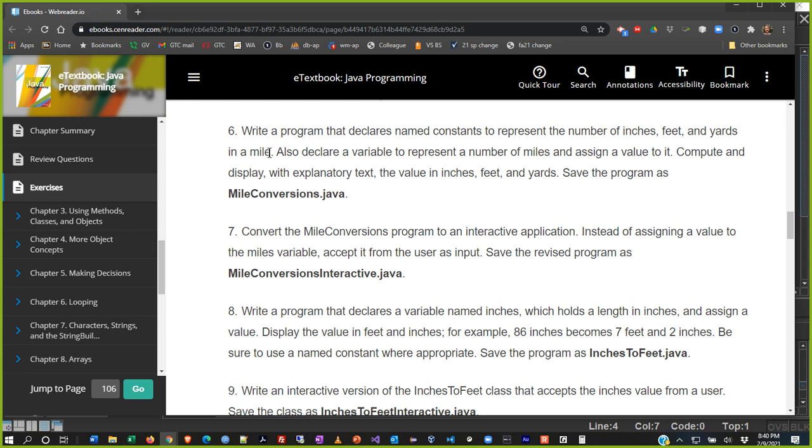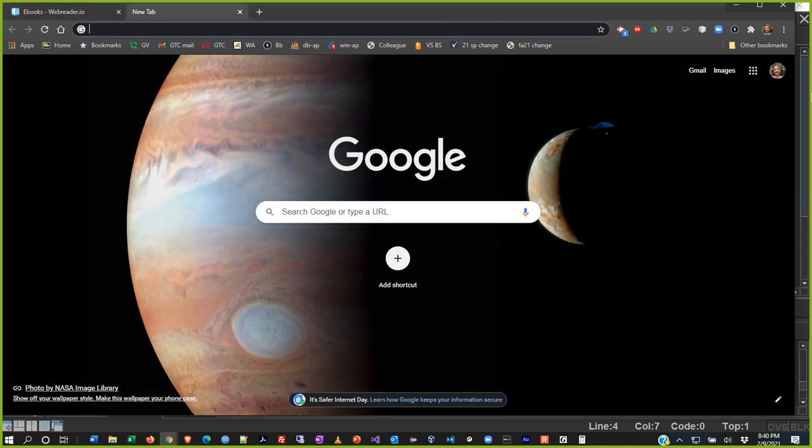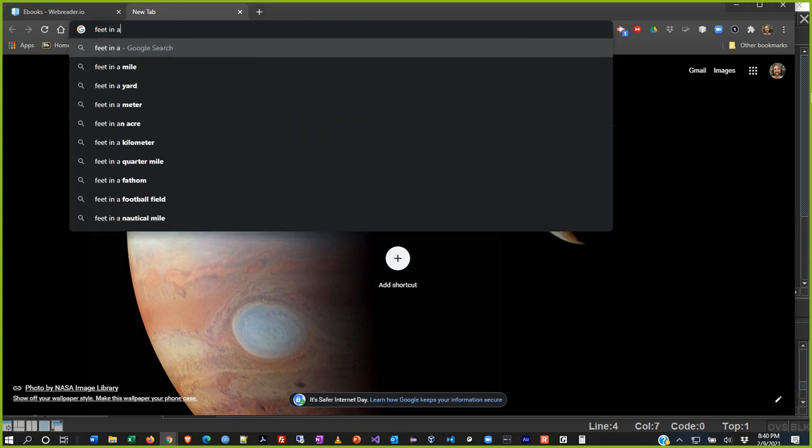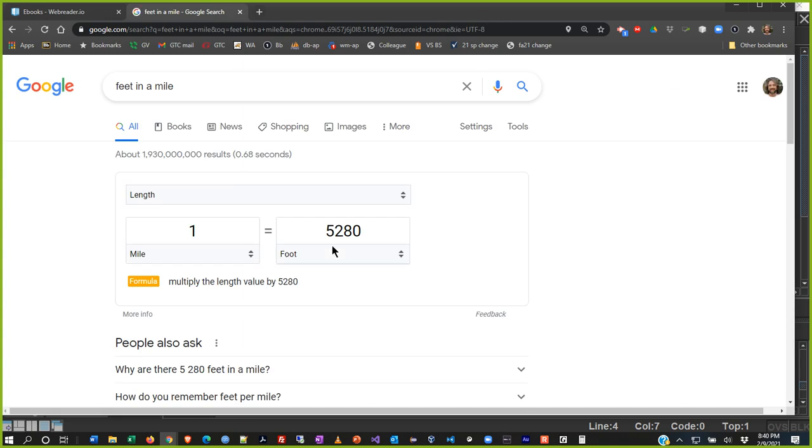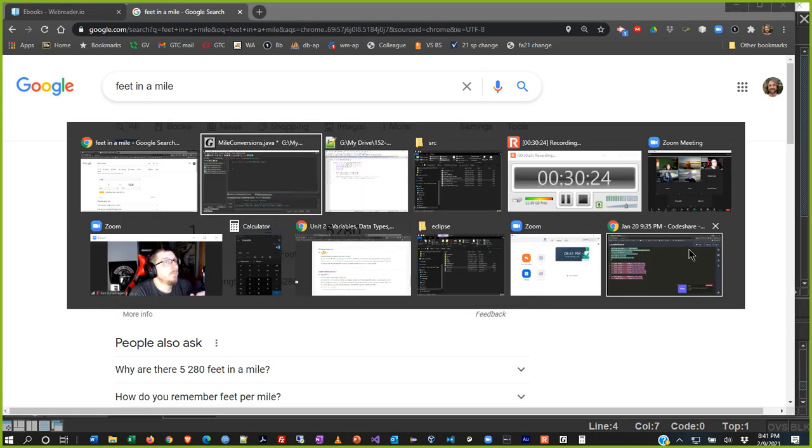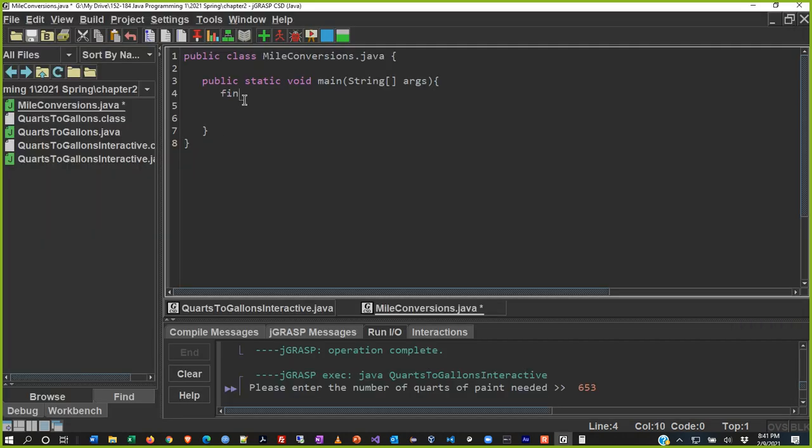Okay, so how do we know what these are? I mean, how much is that? Does anybody know how much this is? Well, you know what, folks? They made this thing a few decades ago called Google, and so I don't expect you to memorize how many feet there are in a mile. But we could search feet in a mile, right? And so it's 5,280.